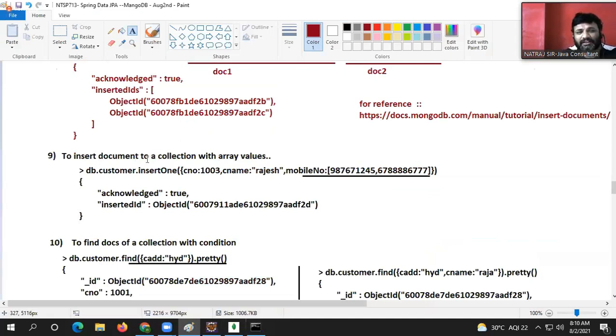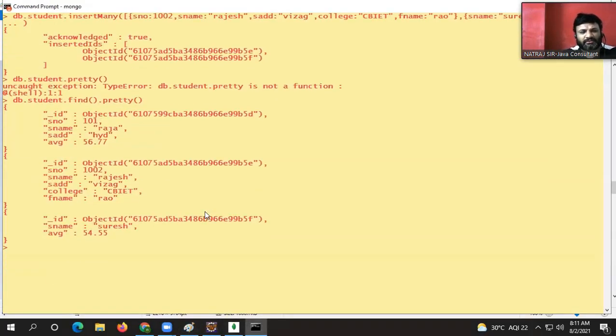Okay. To insert a document into a collection with array values, guys. Now listen. Same collection I want to use, but this time I want to have array values. Then what should I use? Square brackets. Within the document, for a certain key, you have to give values using square brackets, guys. So one key having multiple values. Right.